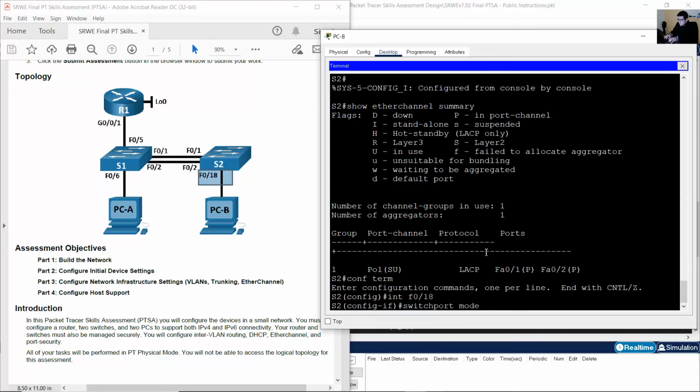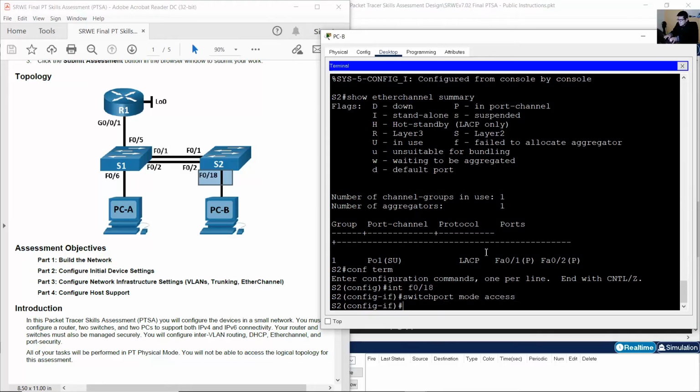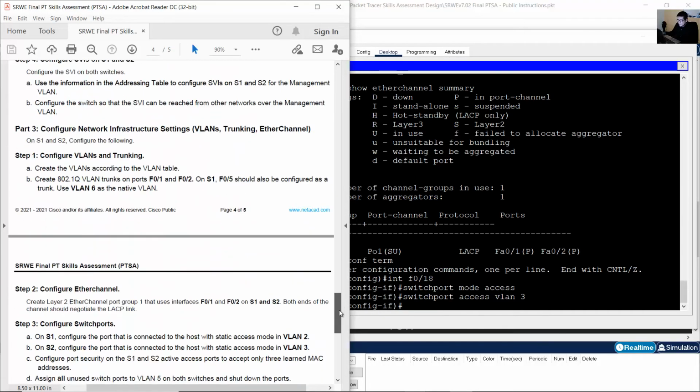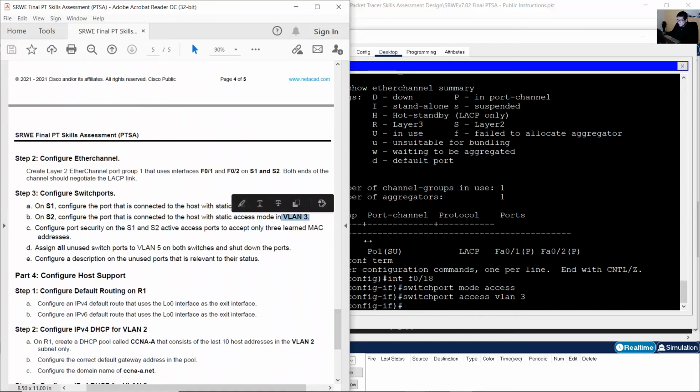Switchport mode access. Switchport access VLAN 3. Okay. Should be access VLAN 3.